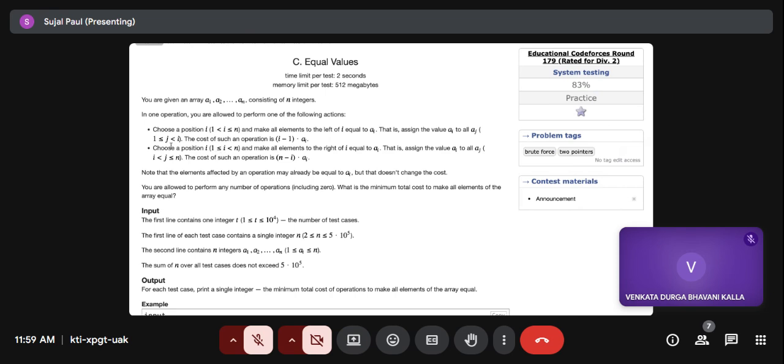Okay. So again, the other action we can do is to choose a position, an index i, and make all the elements to the right of i equal to ai. That will also have a cost: (n minus i) times ai. It is basically the same: the cost is the number of terms converted to ai times the value of ai.